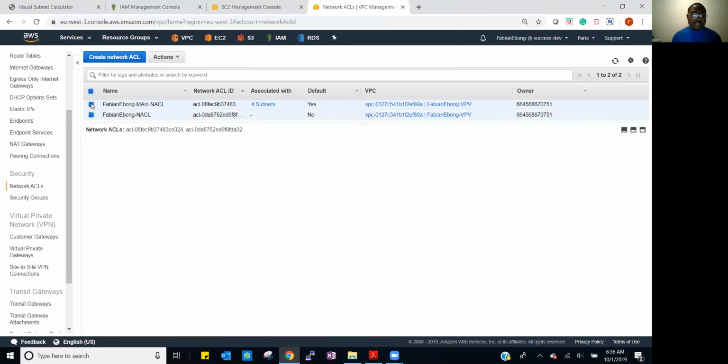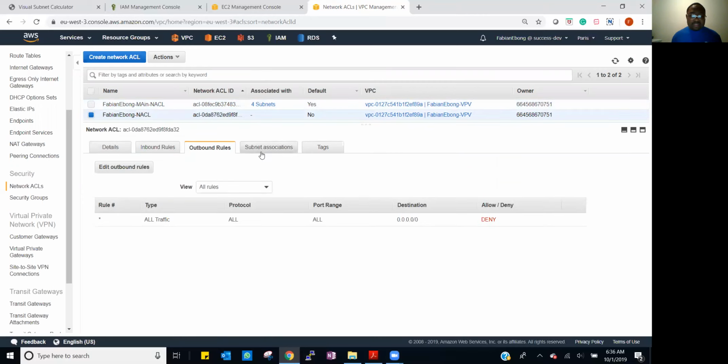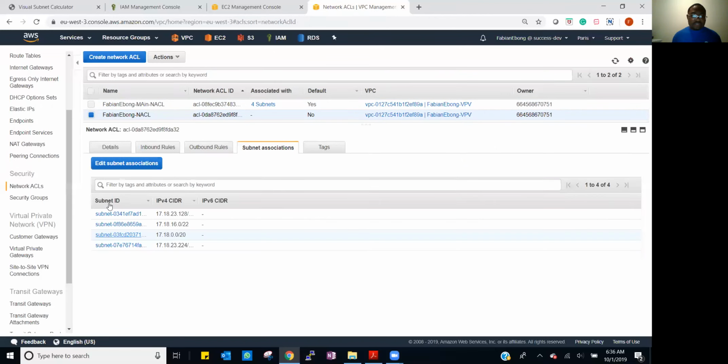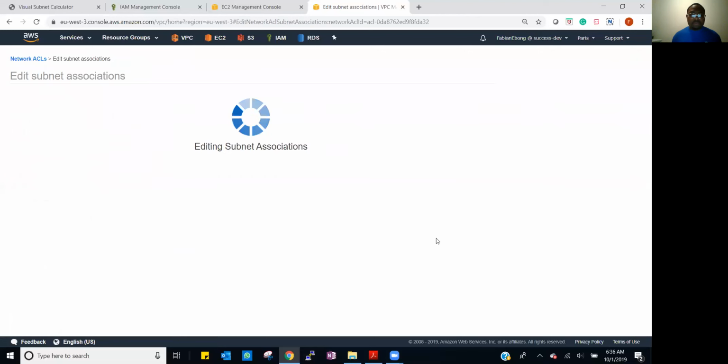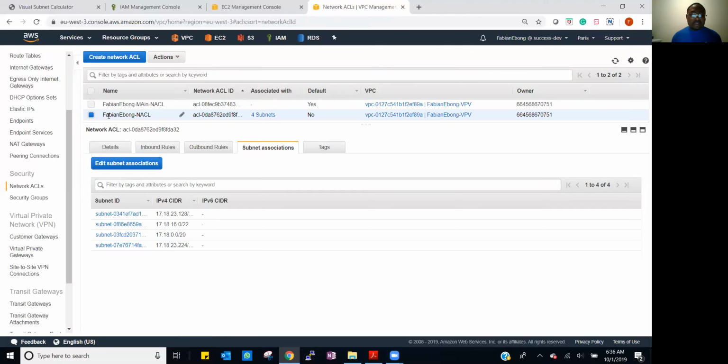So I'm going to select my NACL and say subnet association. I select, I say edit subnet. So I select everything, right? And I put it there. So you're going to see now that all my subnets have moved from where? From this main NACL. You see there are no longer any subnets associated with it, and they have been moved to my custom NACL right here, okay?